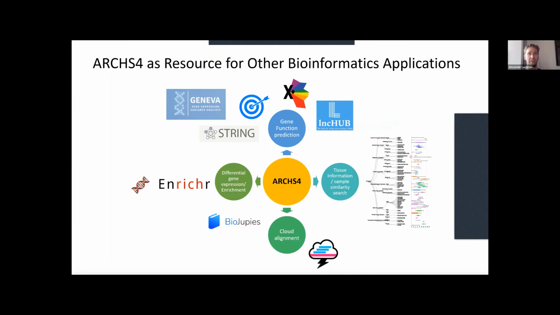So the ARCHS4 data set is really supposed to be a resource that is used by other tools, right? It makes access to this data much easier. Let's say you have this idea, oh, there's this experiment where they did this RNA-seq analysis. You want really quick access to it. You don't want to start aligning it and then realize you can't use the data. So this should make it much easier to reuse existing RNA-seq data. There are tons of interesting tools that use this data already.